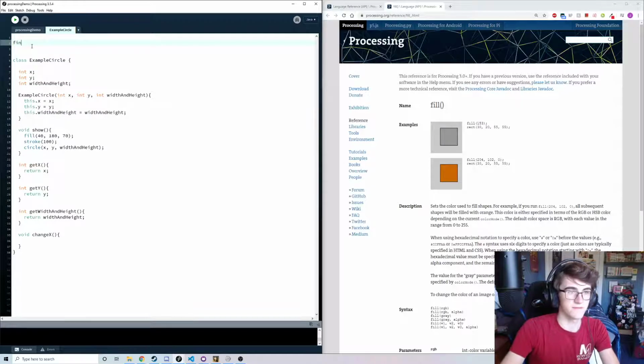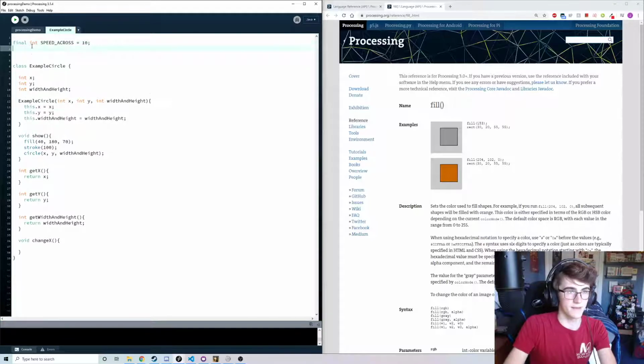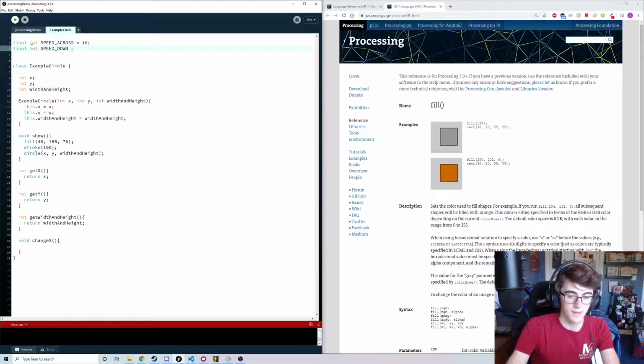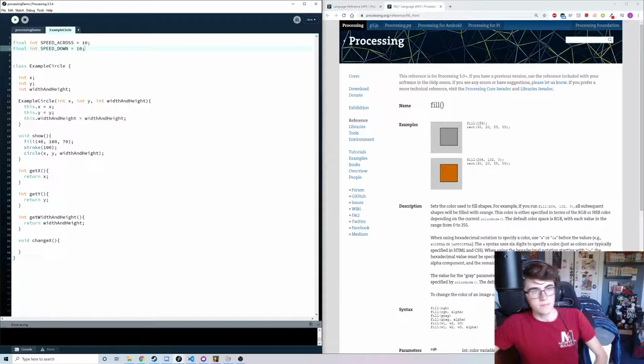I'm just going to do final int speedAcross, and we'll just make it 10. And then we'll do the same for down. Well, let's call it speedDown, but it can move up or down. So yeah, and it's nice because these will be at the top of the class.